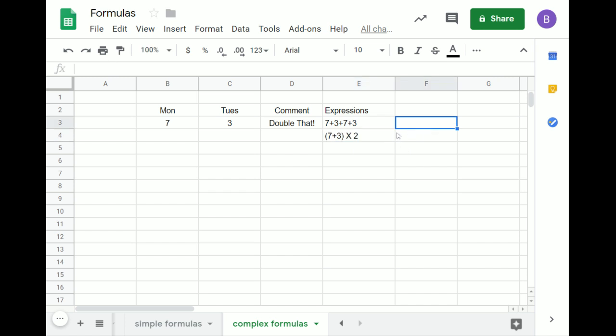Let's go ahead and write these out as formulas. The top one here is just a simple formula. So we start out with an equal sign, 7 plus 3 plus 7 plus 3. There's our 20. And down here, we're going to do the same thing, but we're going to use parentheses. So (7+3), whatever the answer is to that expression, we're going to multiply. Make sure you use the asterisk here, times 2. And we got our 20. Okay? That is an example of a complex formula.